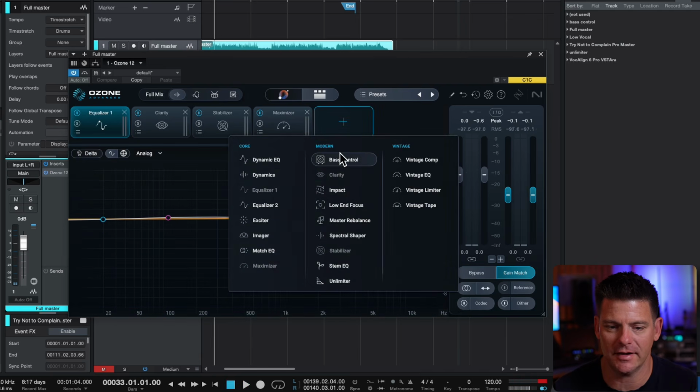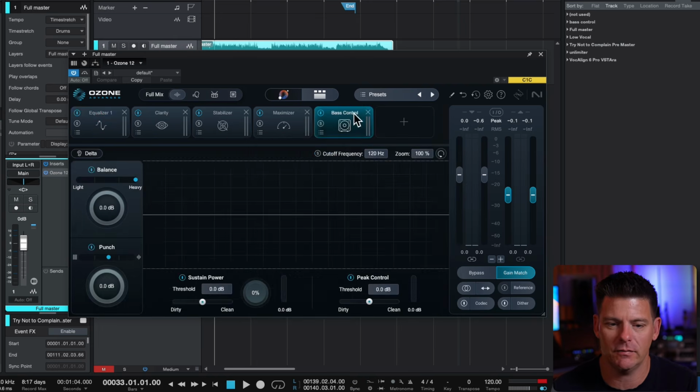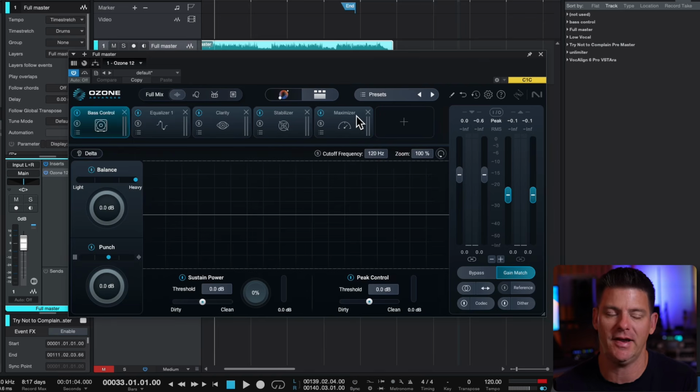All right, cool. So that's adding a little more of that little sizzle and openness that I wanted to get from that. Now let's try this bass control and see if we can get a little thickness back that the limiter might end up taking in the end.